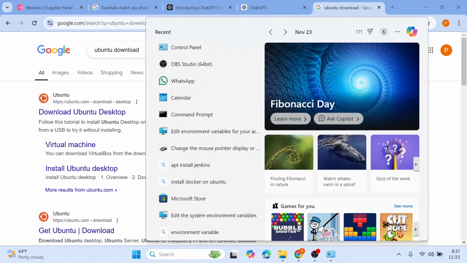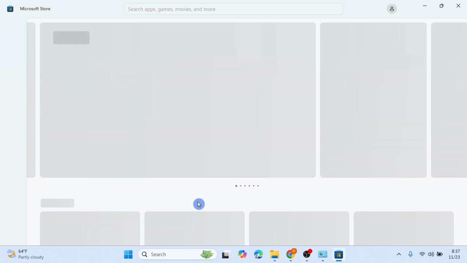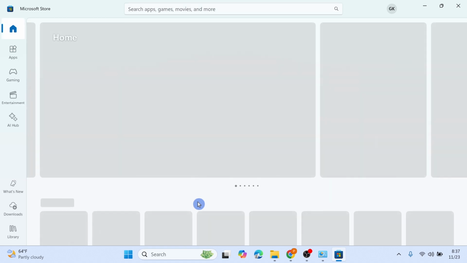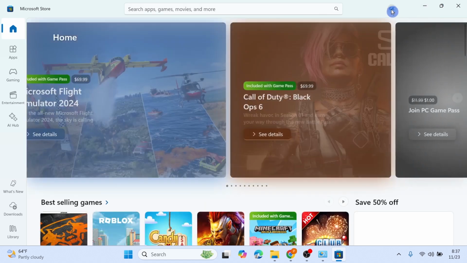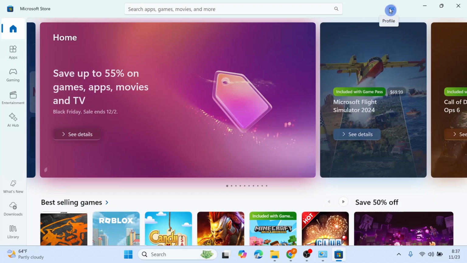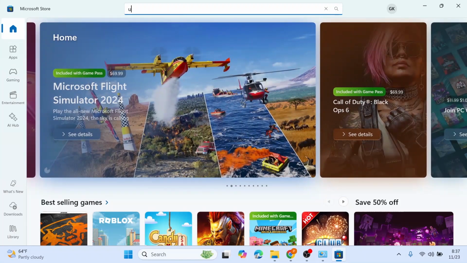Then what can we do? Just a simple thing: open the Microsoft Store. Every Windows system has this software. You might need to log in. Just log in one time with your Microsoft account; only a Microsoft account is enough. Then once you are logged in, search for Ubuntu.